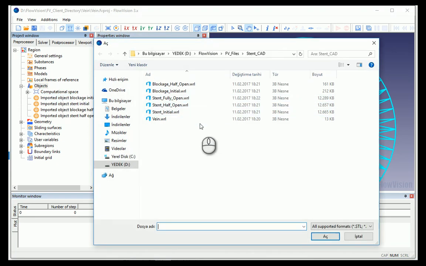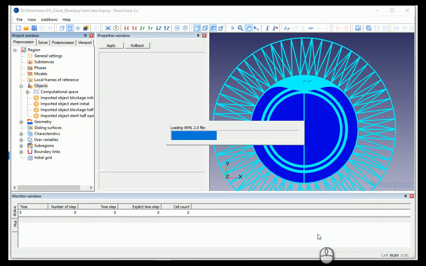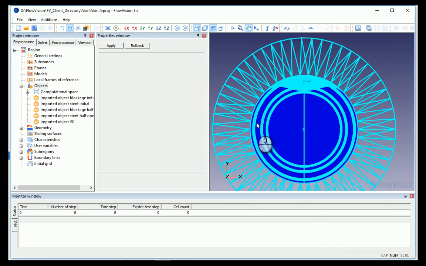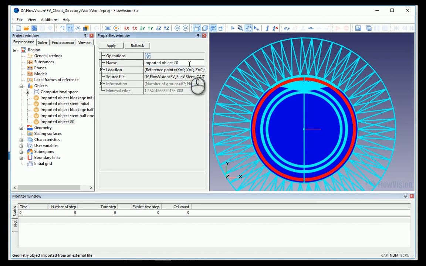So finally we need this stent fully open, which is close to the size of the vein in diameter. Let's say stent fully open.